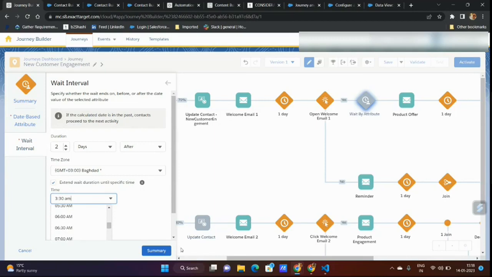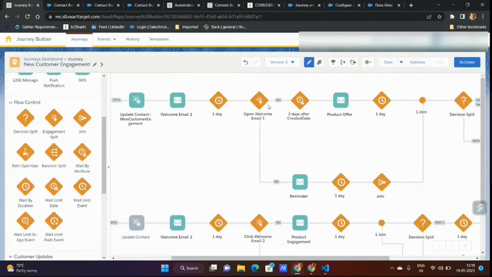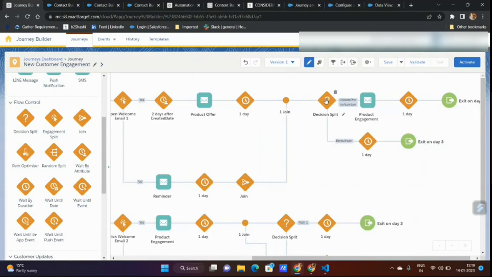Okay, so there might be some people saying that here I can have a decision split. Instead of engagement, what I can also have is a decision split. Let's say here I have a decision split. If this decision is based on the country, region wise, then I can devise a query and have this decision based on the region.